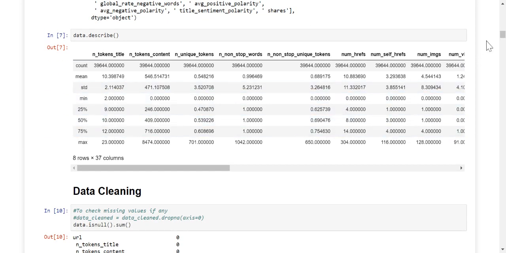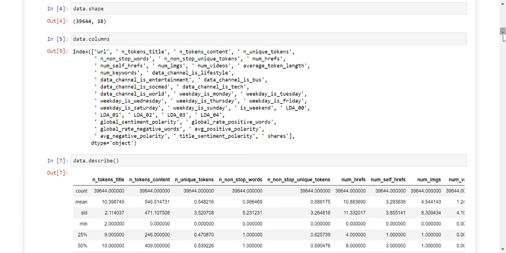Data dot, oh, I skipped a code. Hold on a minute. Okay. So data.shape over here tells you the number of rows and columns. So 39,644 is the number of rows and 38 is the number of columns for this data set. Then data.columns lists out all the columns that are there and the type that they have. Since all the data in this data set is basically numerical, we have the data type as object.